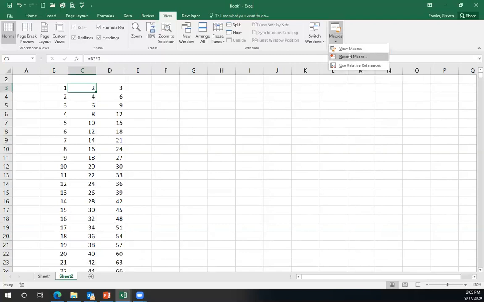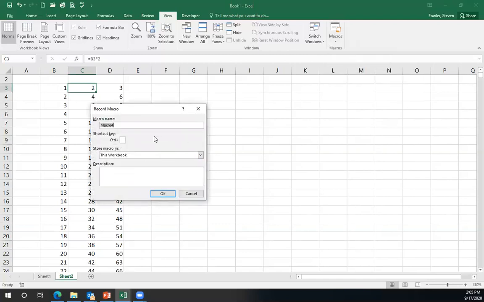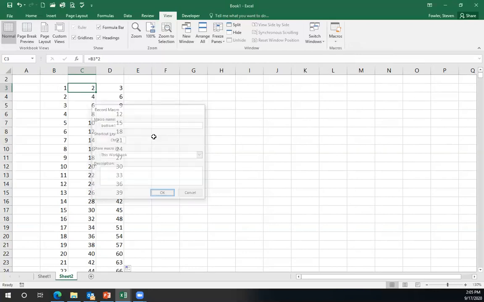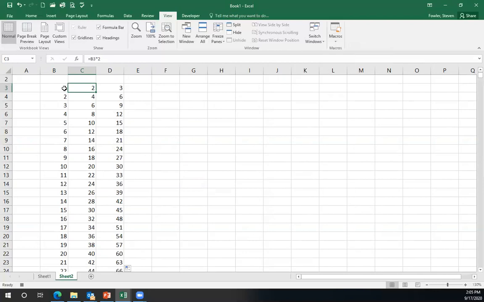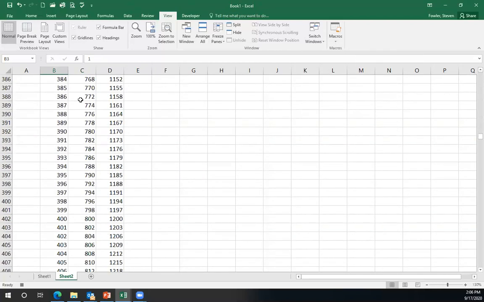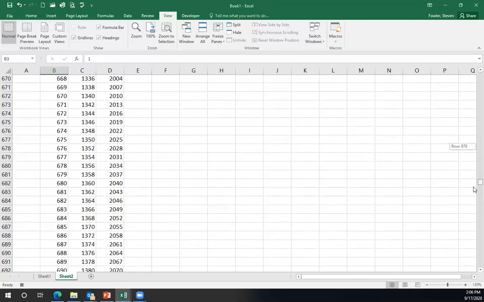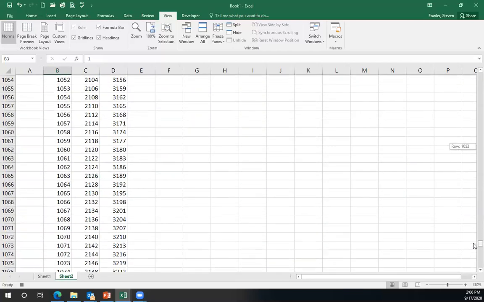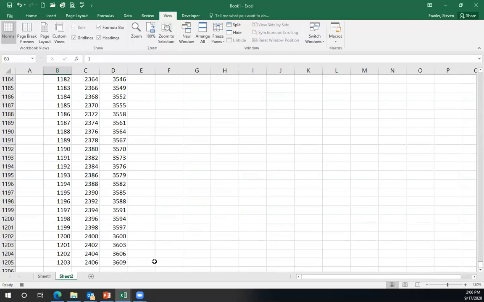So let's record a macro. I'm going to call this one bottom 1. So I'm going to record bottom 1 here. And for bottom 1, I'm going to start here in B3, the top of my first column. I'm going to scroll down. And I'm going to get tired of scrolling, so I'm going to come over here and grab the scroll bar, and I'm going to drag that down. And then I'm going to click on this cell at the very bottom. For me, that's B1205. I'm going to stop recording.